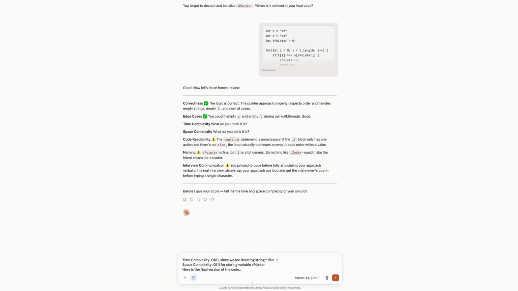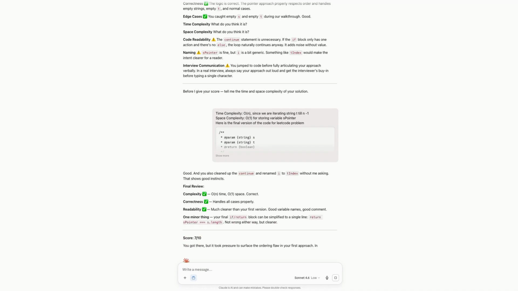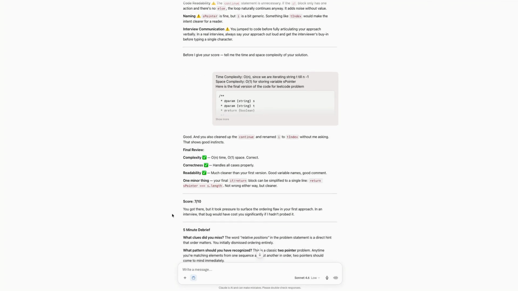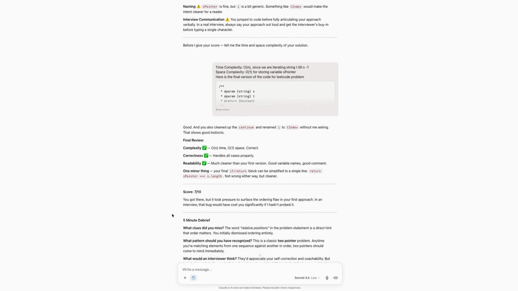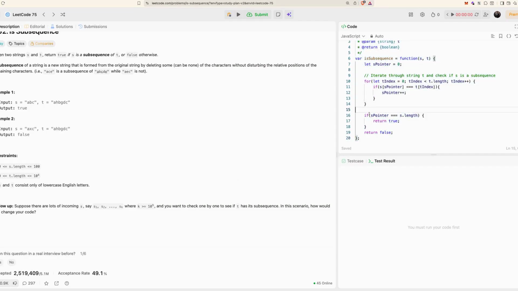Let me give this to Claude. Okay. Complexity is correct. Correctness handles all cases properly. Readability is much cleaner than your first version. Good variable names, good comments. One minor thing: your final if return block can be simplified to a single line. Got it, done. Yes. So let me change that.